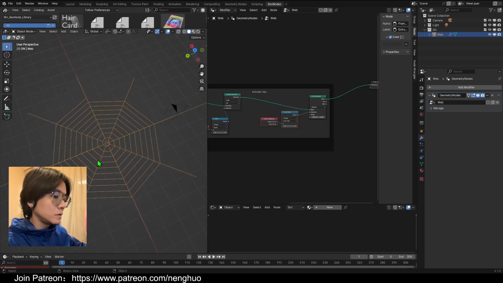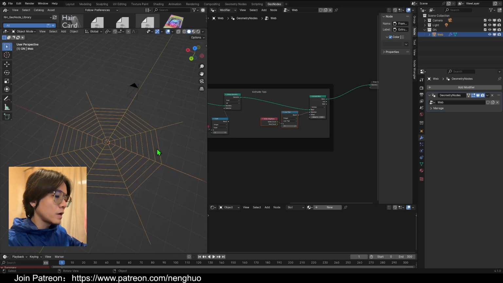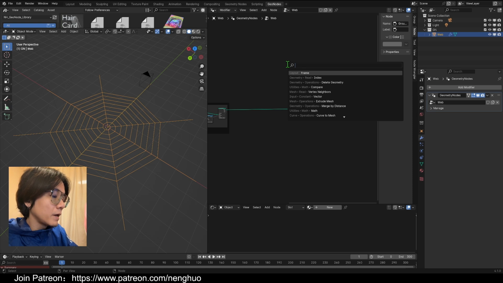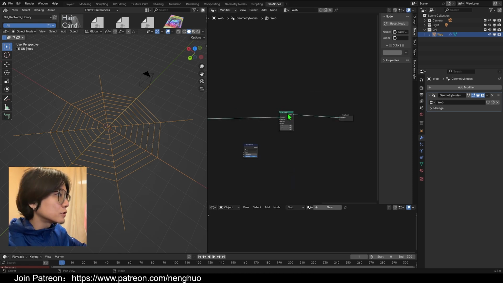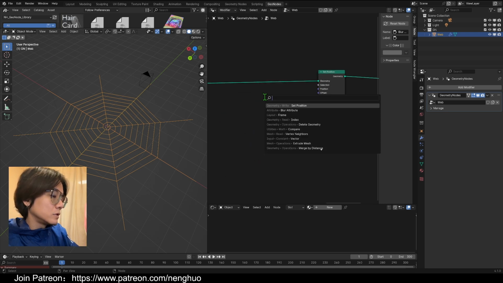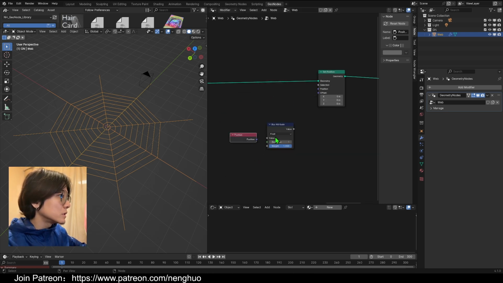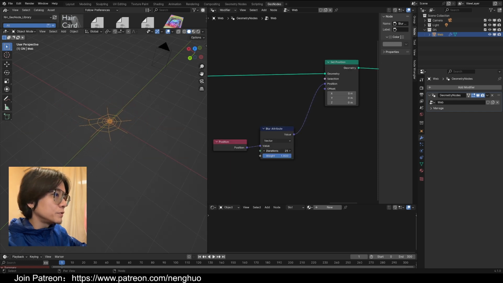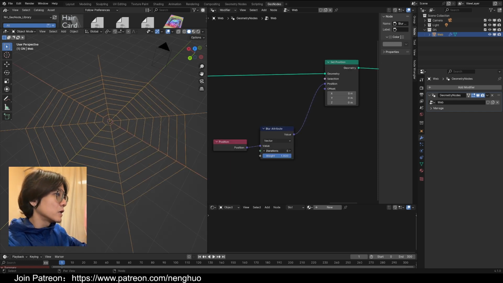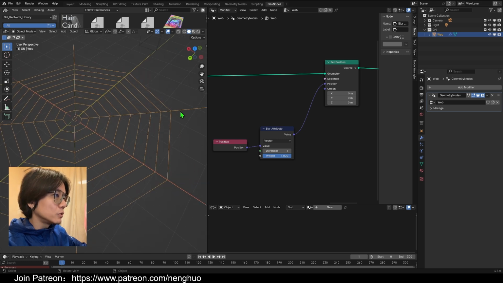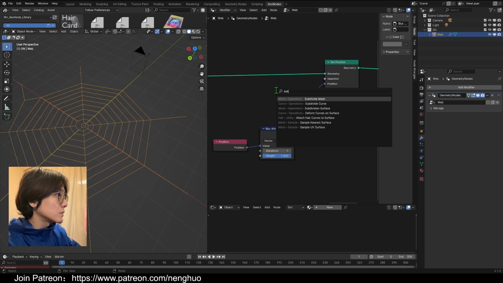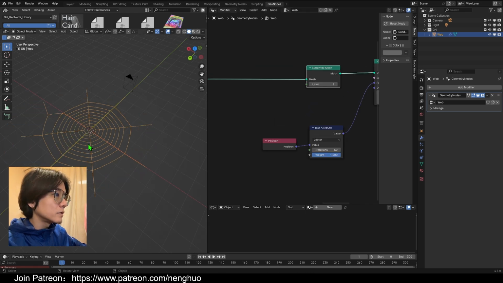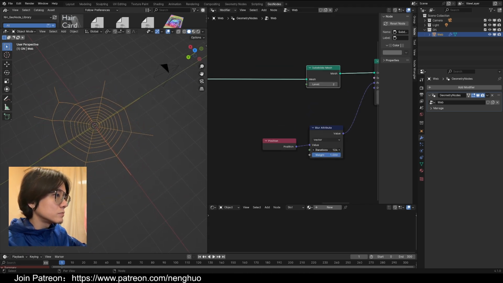So now we have the base of this web. Now we take our blur attribute and a set position. We want to smooth this out. So position, okay, and just plug this in. It will just shrink down your whole mesh. That's because we don't have points in between, so we need to subdivide it. Let's use subdivide mesh, subdivide twice, and try to smooth this out.